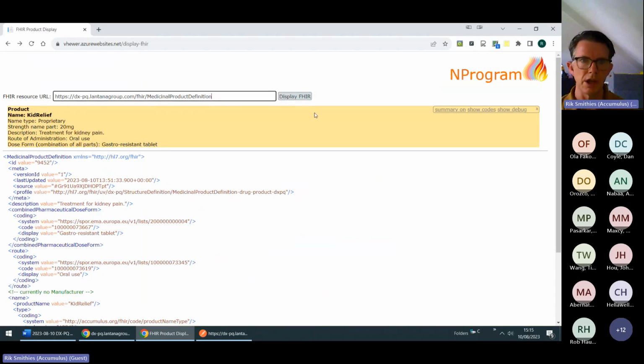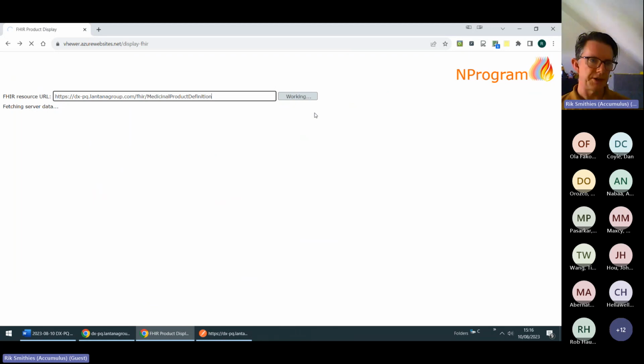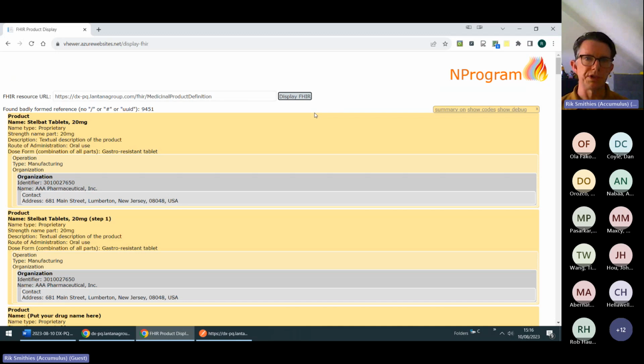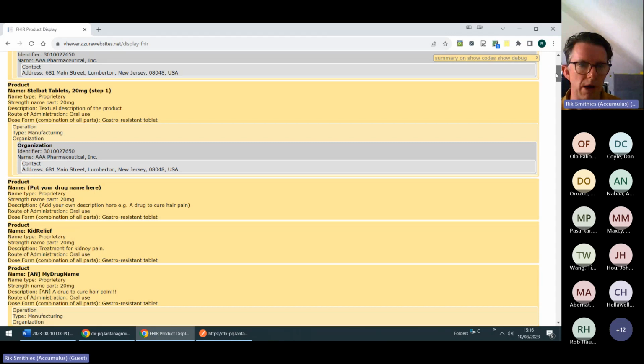Well, what I would do is go to the server with some tool and look at the whole set of medicinal products, all of them like that. And this will take longer. It shows me all the ones on the server. And it's actually giving me a hint here. The 9541 ID has actually got a bit of a broken thing in it. It's telling me.